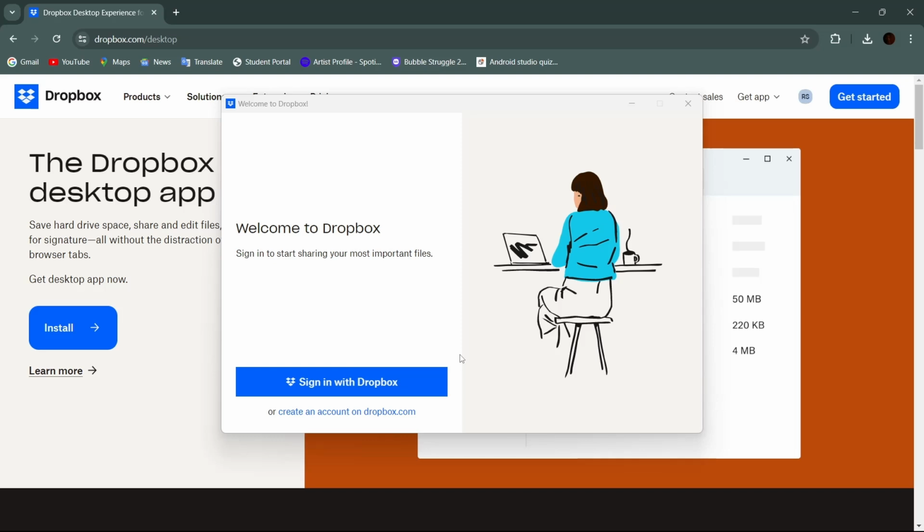And when the installation is completed, this window will show up asking you to sign in to your Dropbox account. So tap on sign in with Dropbox to log into your account. If you don't have an account, you can create one by tapping on this text, create an account.